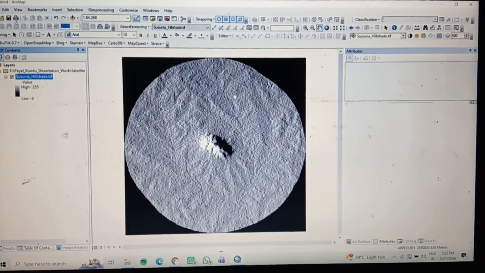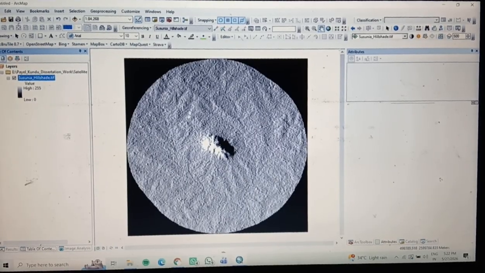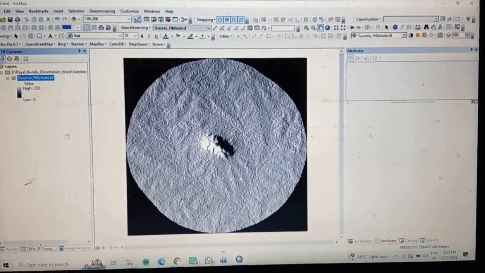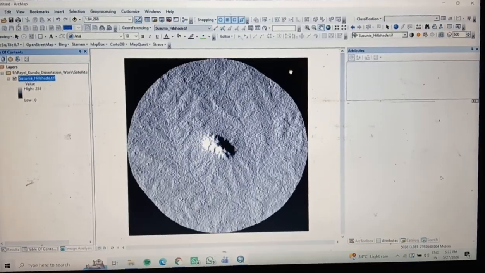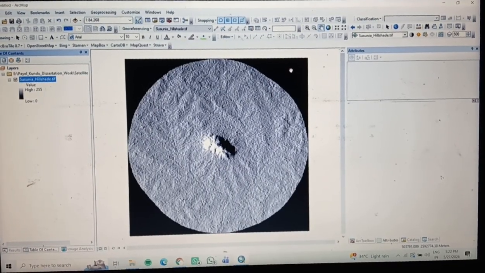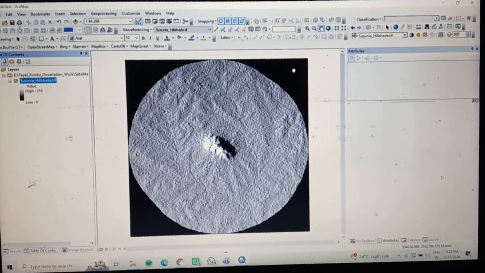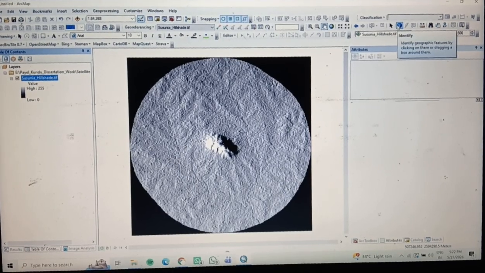So you can see here that this portion has value of the pixels, that's why it's showing white, and this portion has no value, so that's why it's showing black. So you can identify properly.